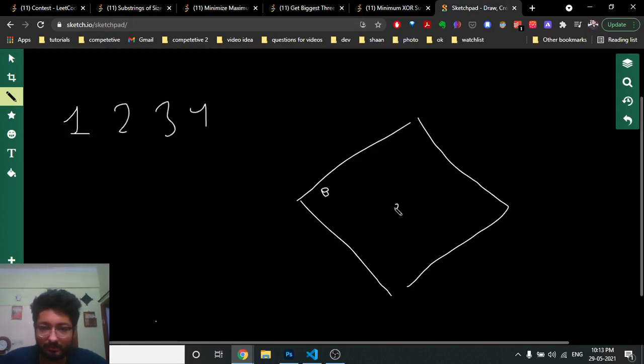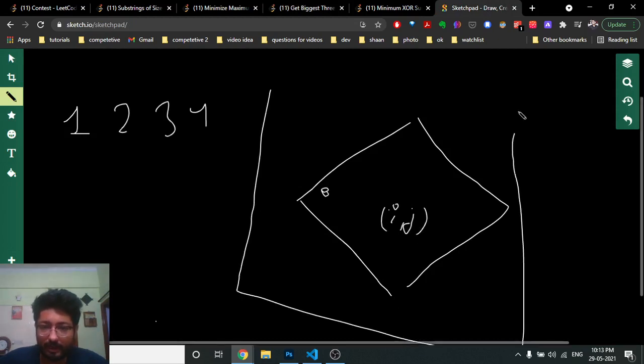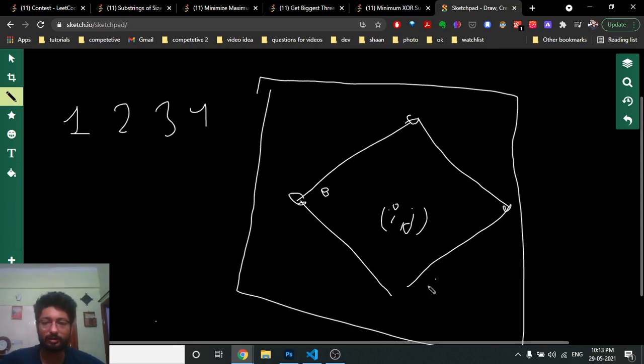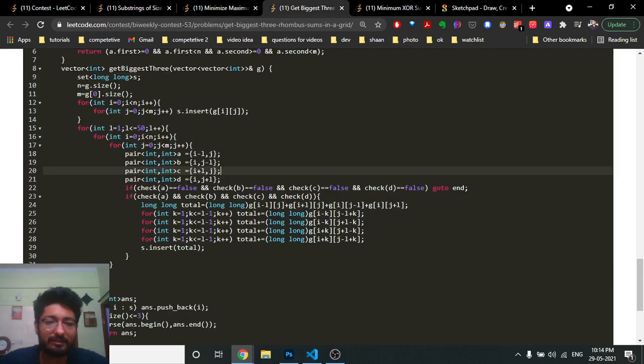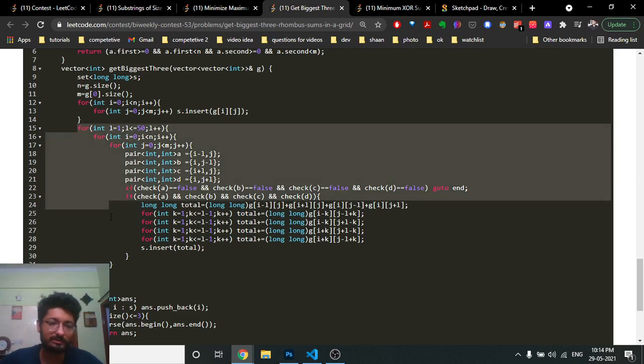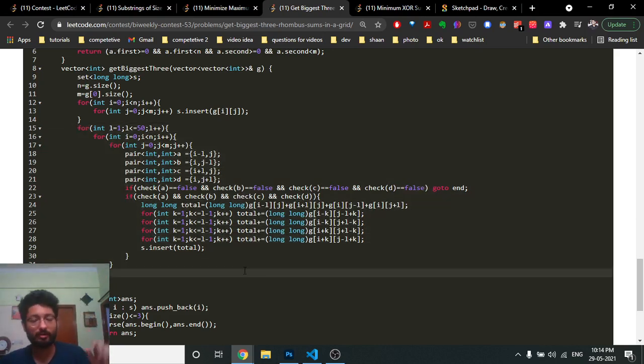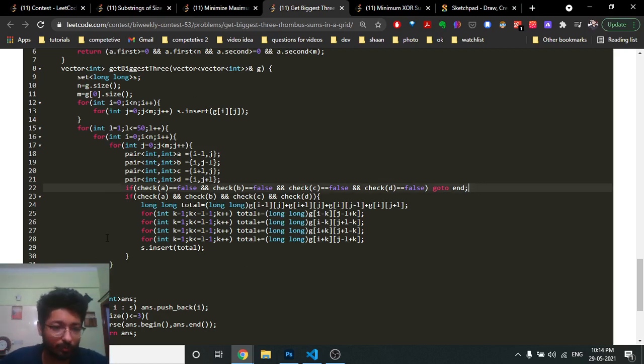If this is i comma j in the whole matrix which is given to you, then what are the coordinates of these corners? Then you can find out these coordinates. If this is L, you can easily find this. Now you will check whether all of these coordinates are inbound. If all of them go out of bound, you just come out of this for loop, because if every possible coordinate is out of bound, then obviously going further doesn't matter. So you just come out of this whole for loop.